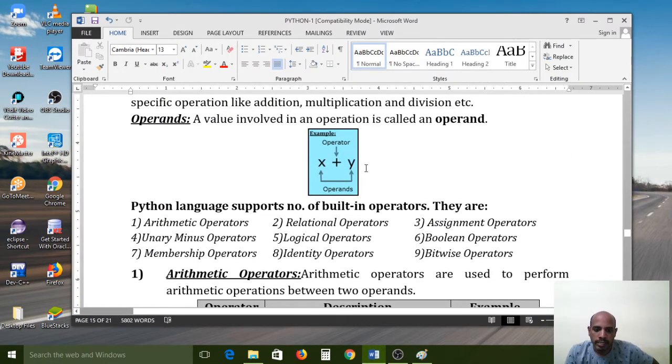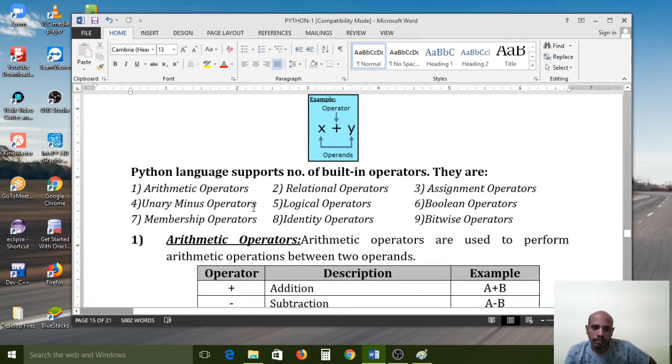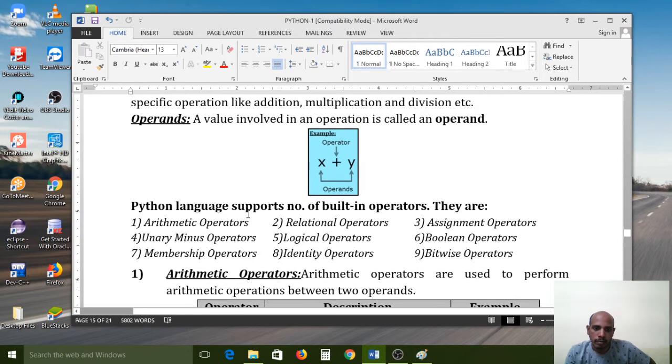That example is also given in a diagrammatic format. All of you carefully observe. Here plus is an operator: x plus y. One more example here. x is an operand, y is also an operand. In between these two operands, one plus symbol is assigned. So this is an operator. Like that, we do mathematical operations based on the given operators.